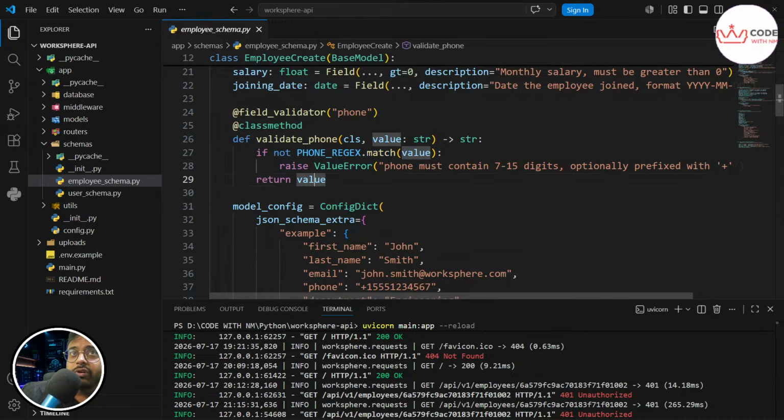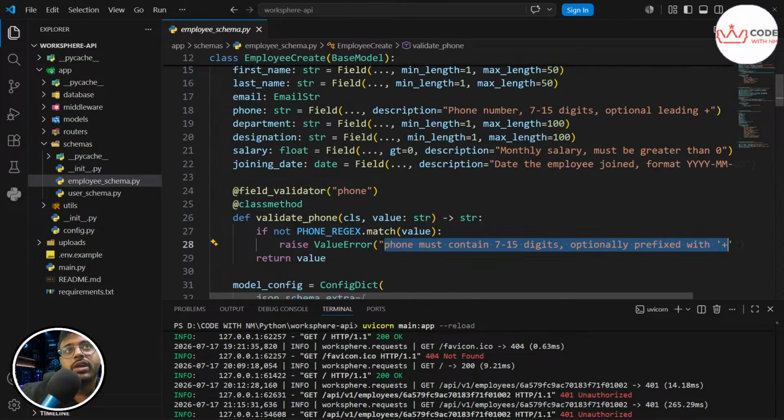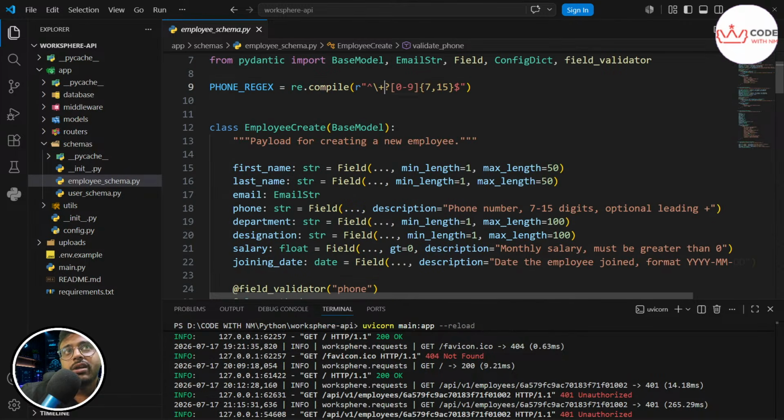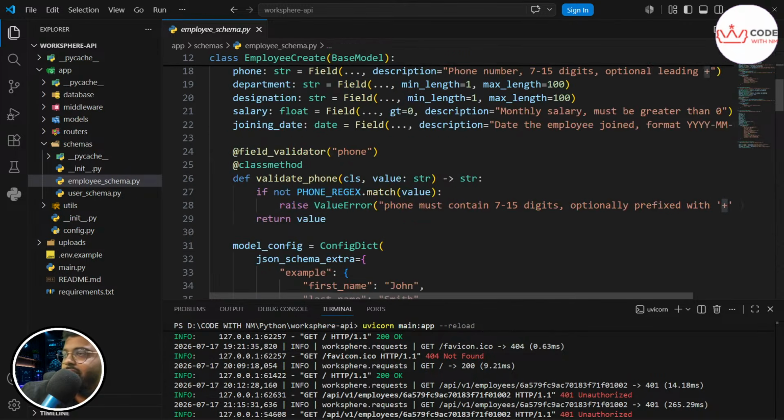If it doesn't follow, raise a value error saying that phone must contain 7 to 15 digits, optionally prefixed with plus. So we have added a plus sign as prefix, +91 in India, and in other countries +15 or whatsoever. So we have added the plus sign as a prefix, but your number should be between 7 to 15 digits.